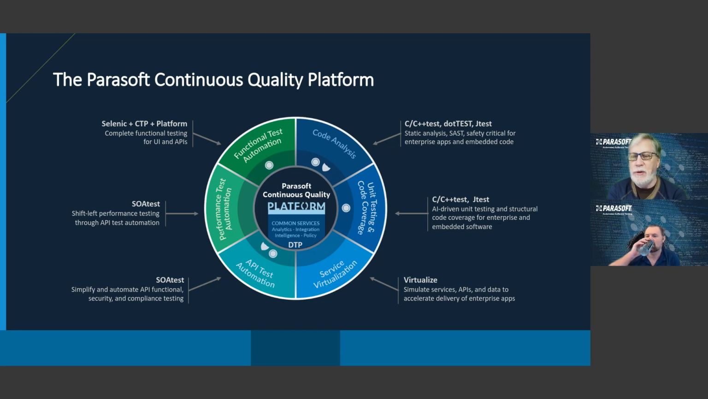The core to what we're doing is the Parasoft Continuous Quality Platform, and there's a variety of capabilities in there, ranging from code analysis all the way through functional test automation, API test automation. And at the heart of it is this common platform piece that has analytics, integration, intelligence, and policy. And in fact, the beauty of the platform is that what it does is actionable, meaning that it can drive results back into the IDE. It can drive them into systems of record. It can push them onto desktop, into reports. So everything that happens can be part of a normalized workflow to make sure that everything's very efficient.